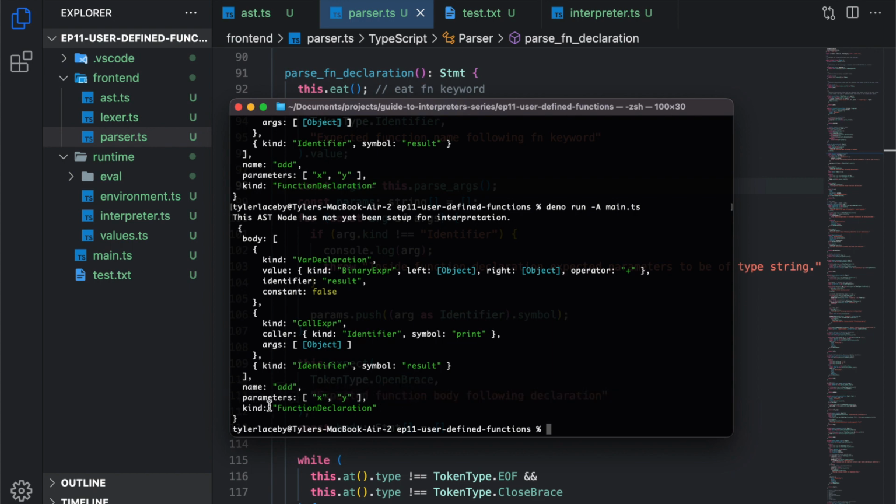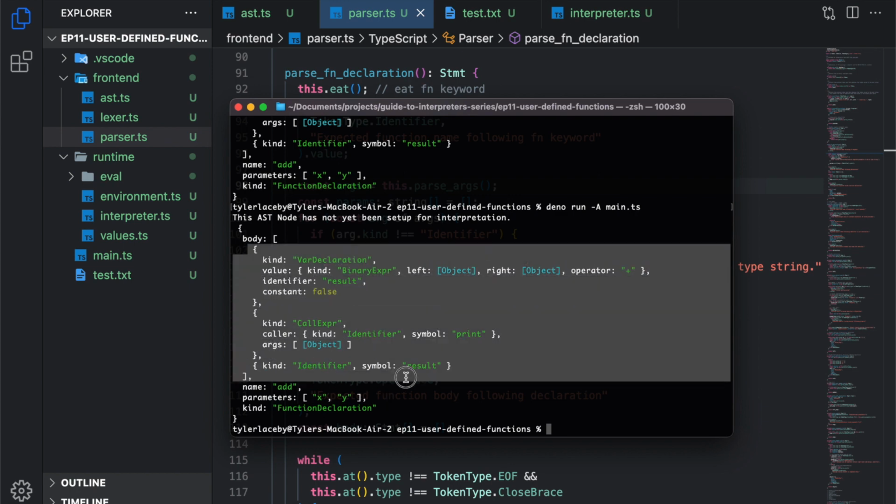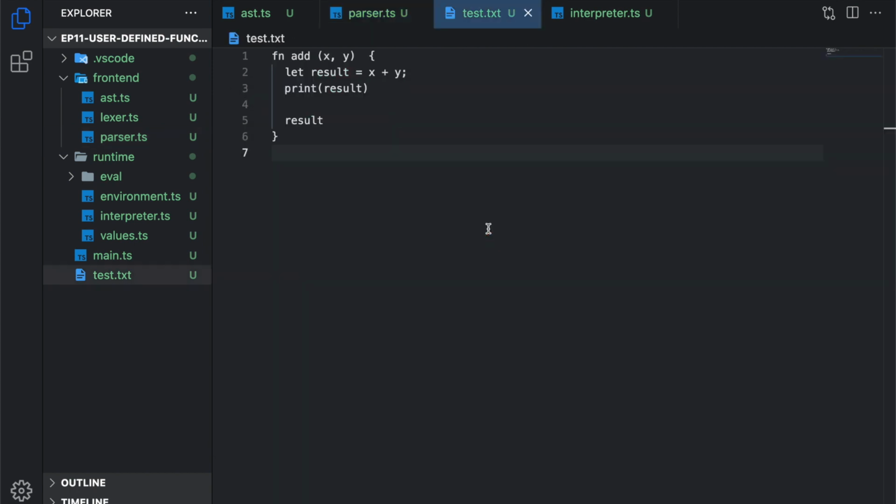You can see it's a function called add. It takes in an X and a Y. So we have them as a string. And we can see the body contains some other stuff. So that's really cool. Let's now go ahead and actually try to use this now and handle definitions.